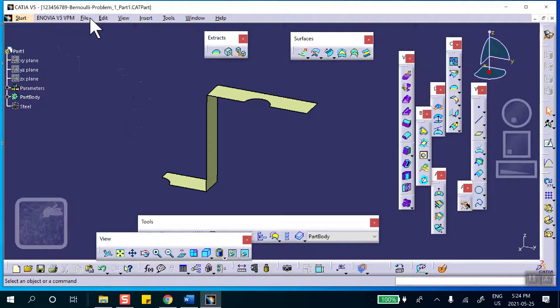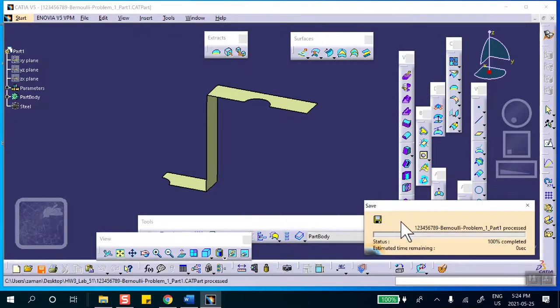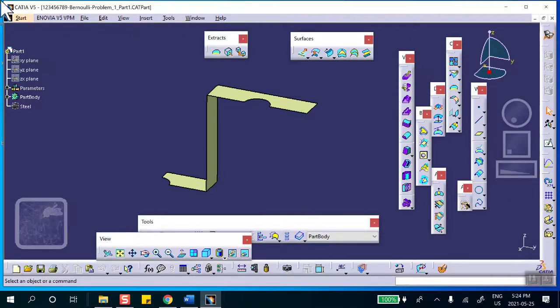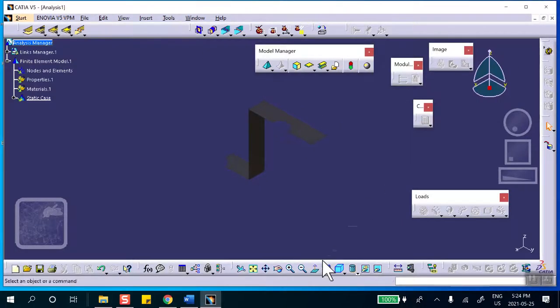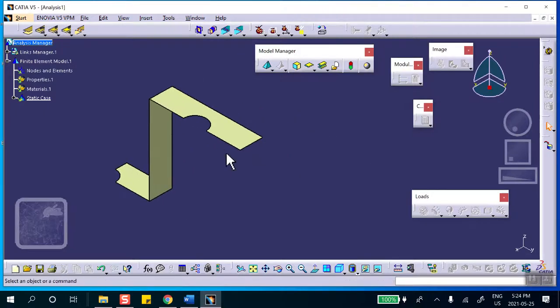So file, we already actually did the file save management. You just click on the floppy and it's going to overwrite it. So now we're going to go to generative structure analysis. We're doing a static analysis. CATIA does not see a 3D object. It's just going to tell you that you have to mesh it.